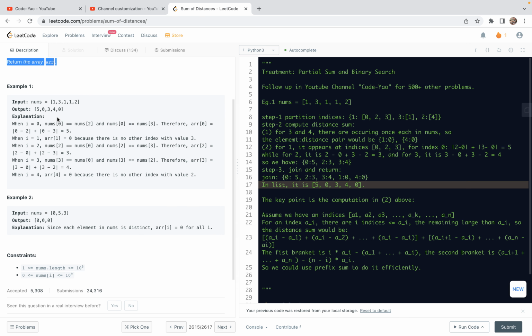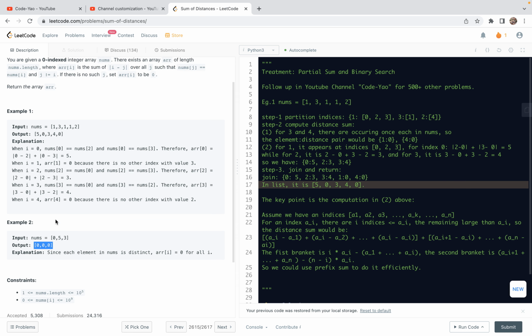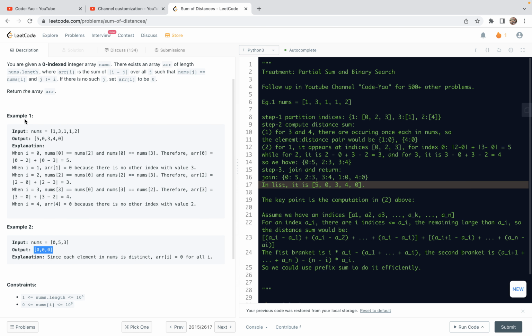So here are two examples. Example 2 is special. The reason is that the list nums contains unique elements. In other words, each element appears just once. So we output 0, 0, 0, right? And then for the first example, so notice that 3 and 2 appears each once. So the corresponding number in array is 0 and 0 for these two elements.